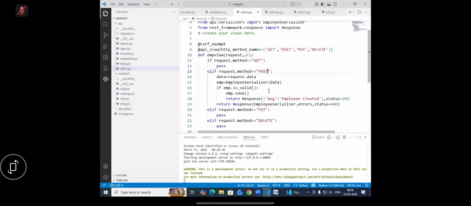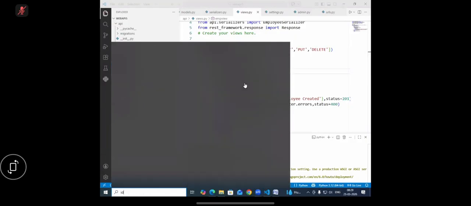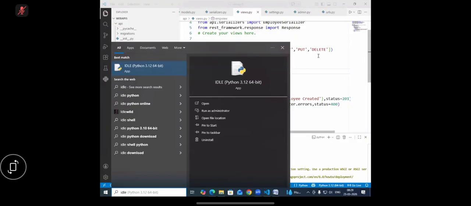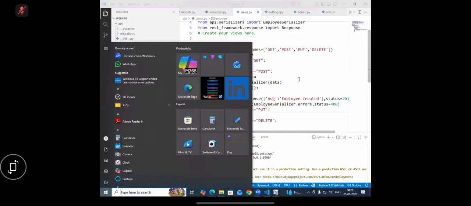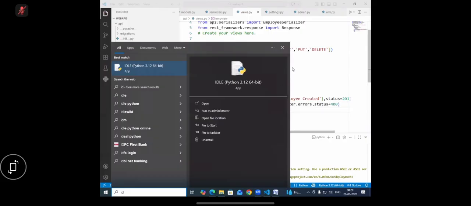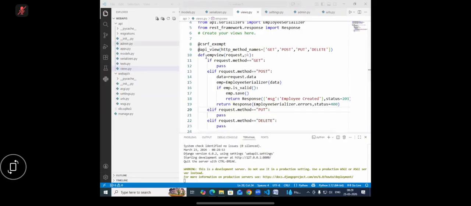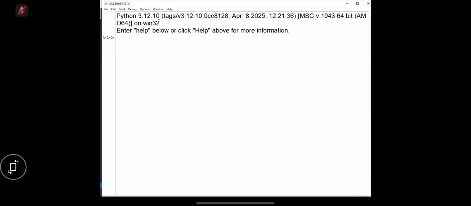If the request method is post, it will do this. But there is only one endpoint. Then after this, you have to test it. Now develop a client application. I'll tell you how to test it in the browser.